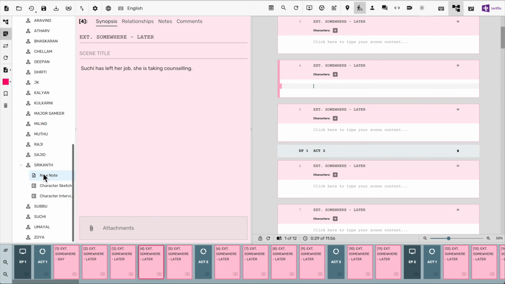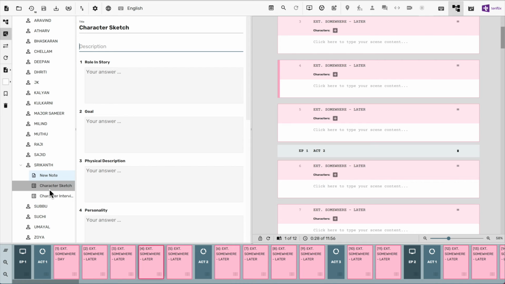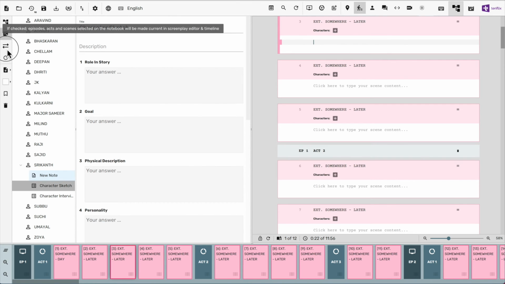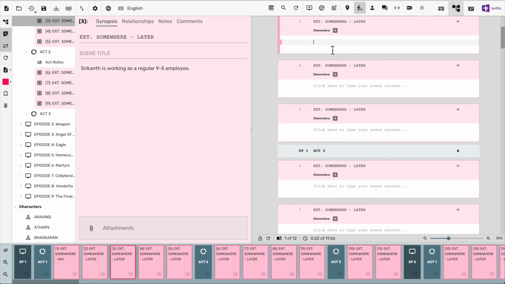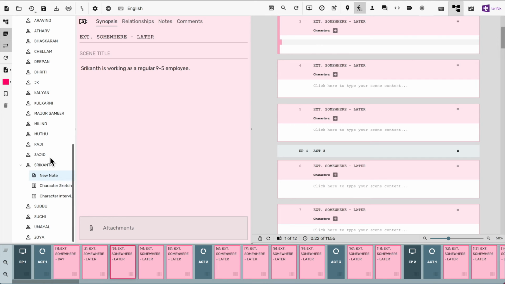That way I can be on any notebook page and it doesn't matter where I take my text cursor to, the notebook page will stay put. I can turn this syncing back on by clicking on this button again, and now the notebook page will remain in sync with the current scene. Now sometimes you may want to bookmark a note.